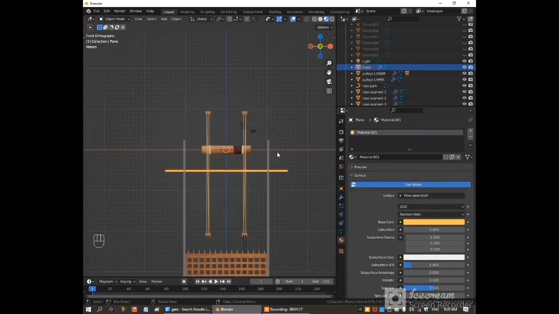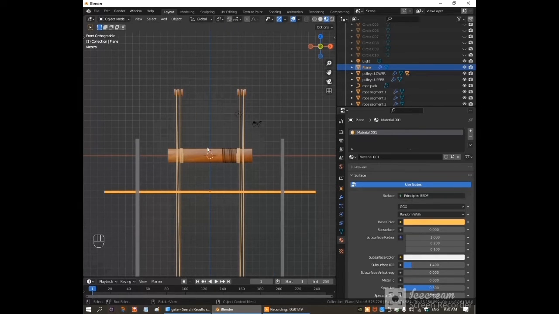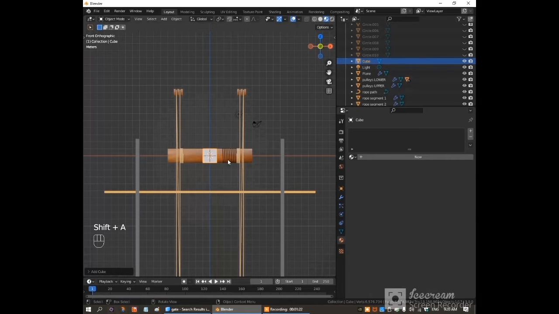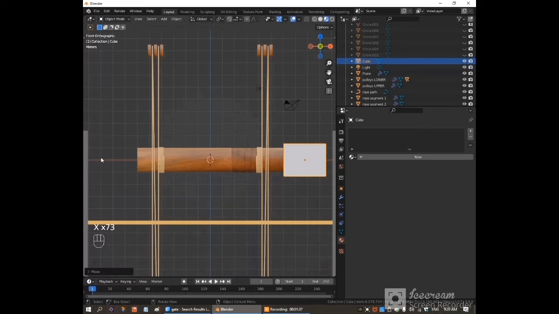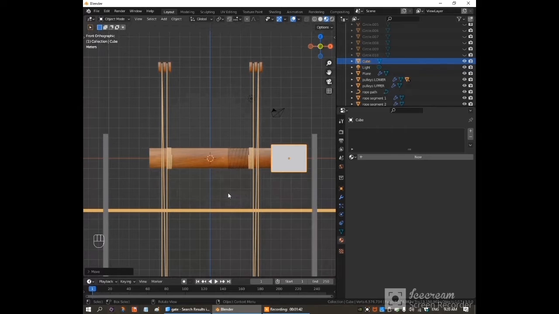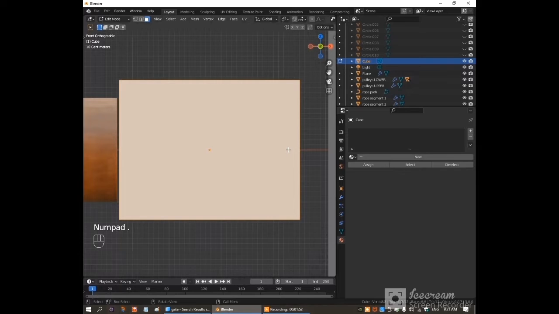Okay, so now we're going to add a cube. Shift A, mesh, cube. We're going to scale this up slightly, S, like this, and then we're going to scale it up on the x-axis slightly, S X, like this. Then we're going to move it over on the x-axis, G X, so it's right next to the winch, like that. And then we're going to, let's see, how do we do this?